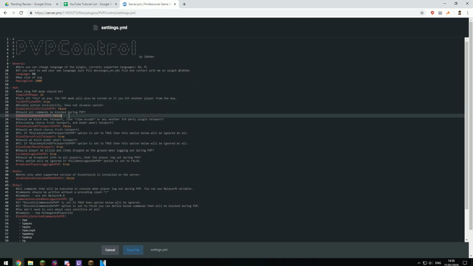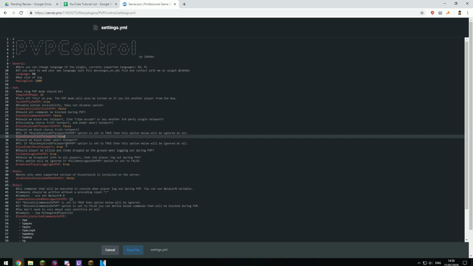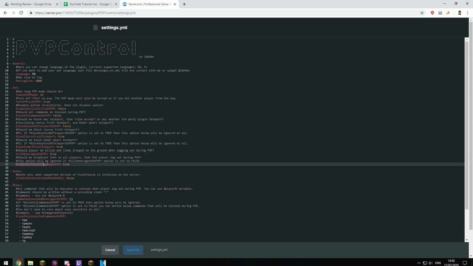Block all commands on PVP, again, pretty straightforward. Any kinds of teleport, that includes Ender Pearls, TP and TPA. Blocks the Chorus Fruit on teleport, which is quite useful when you have a Chorus Fruit, it stops you from just randomly teleporting around. It blocks Ender Pearls as well, that sort of ties in with the teleport option. And kill when log out, that's a pretty big one, considering that most combat logs like you to kill you when they log out.